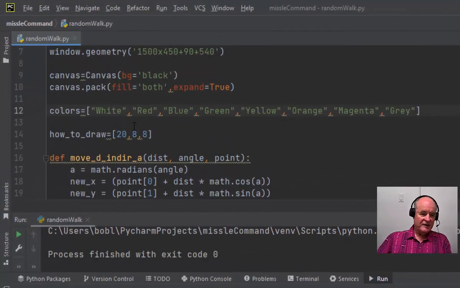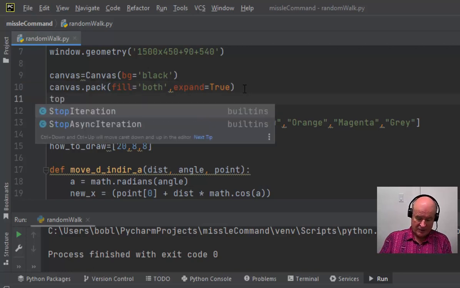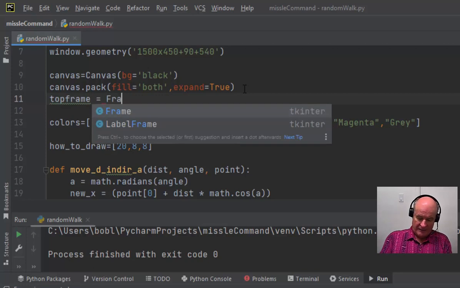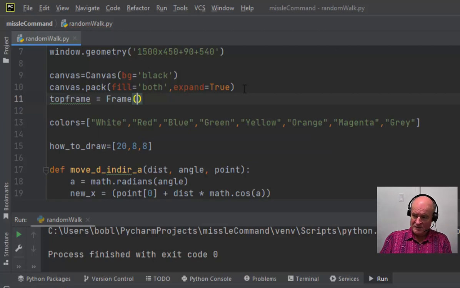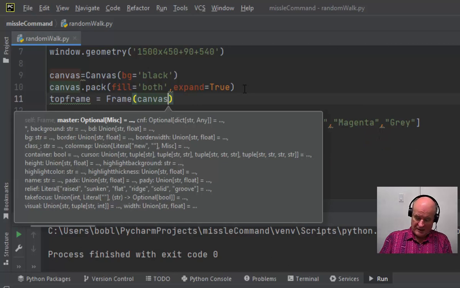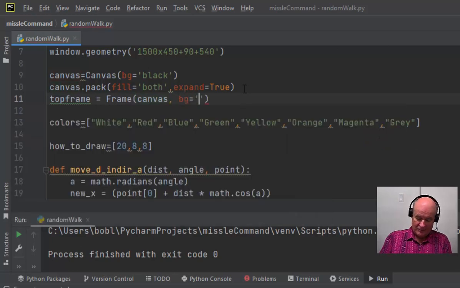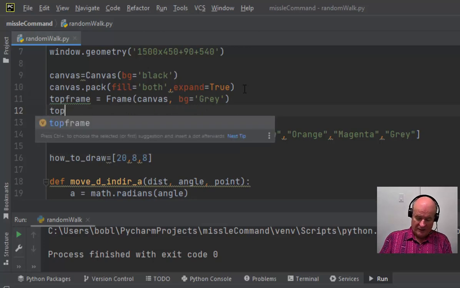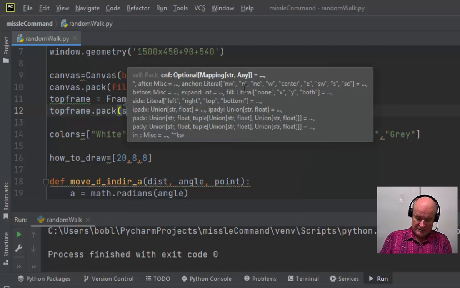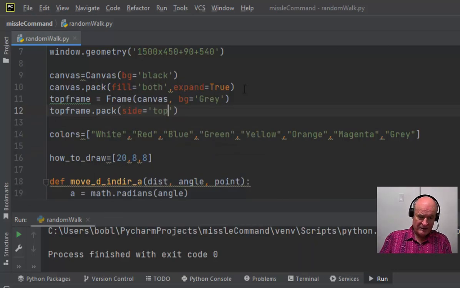Now, the second thing we want to do is that to the canvas, we want to add a frame. We're going to put it at the top, so I'm going to call it top frame. And that's going to equal a frame, which basically is part of the TK stuff. We're going to add it to the canvas, and we're going to set its background to gray, just so it's not too bright. Then I have to pack it into the window. So top frame, pack, and I want to put this at the side equals top. We want it centered at the top.